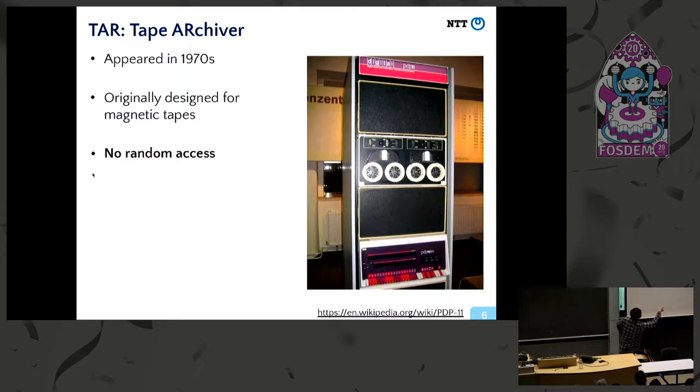The magnetic tape media is shown here, with the two white circles of tape media. This is a PDP-11 minicomputer. So the tape archive doesn't support random access, for the obvious reason. So this is not a good fit for file system images.